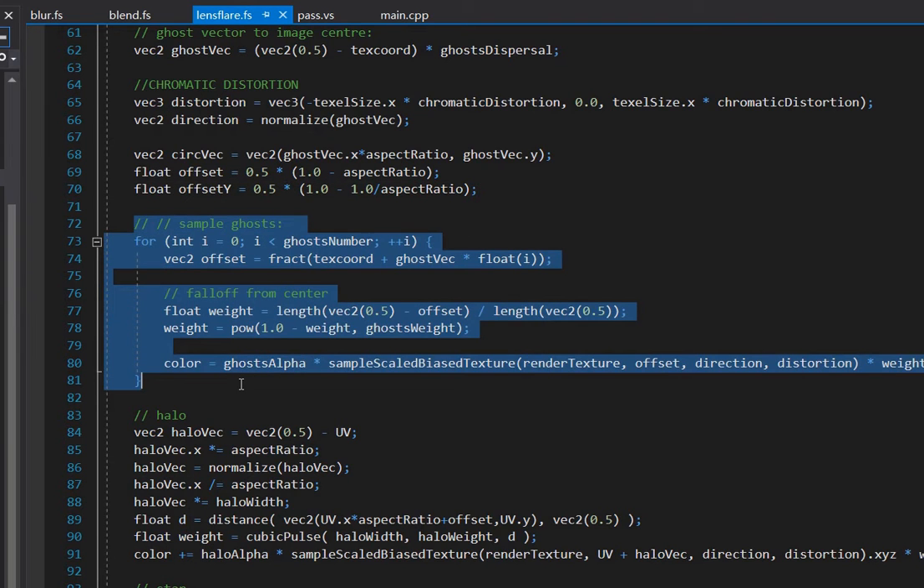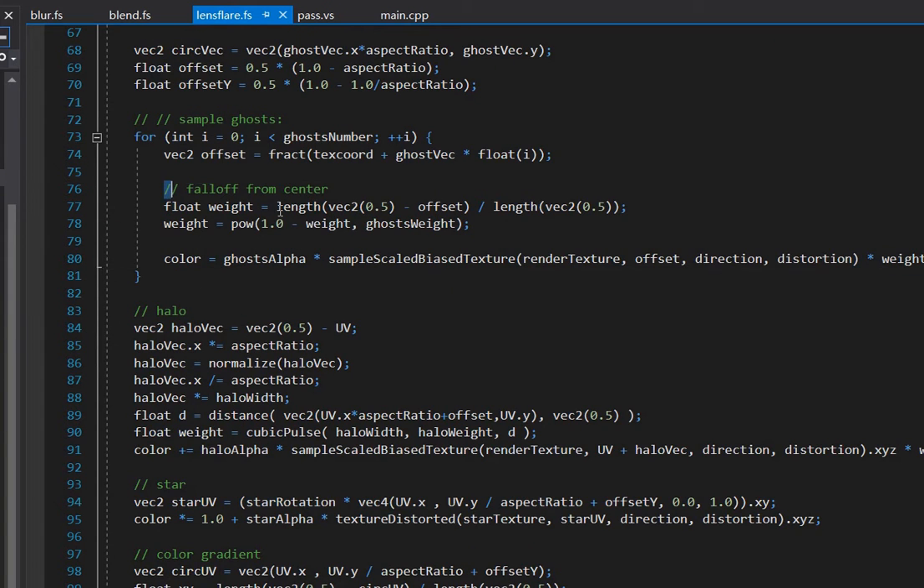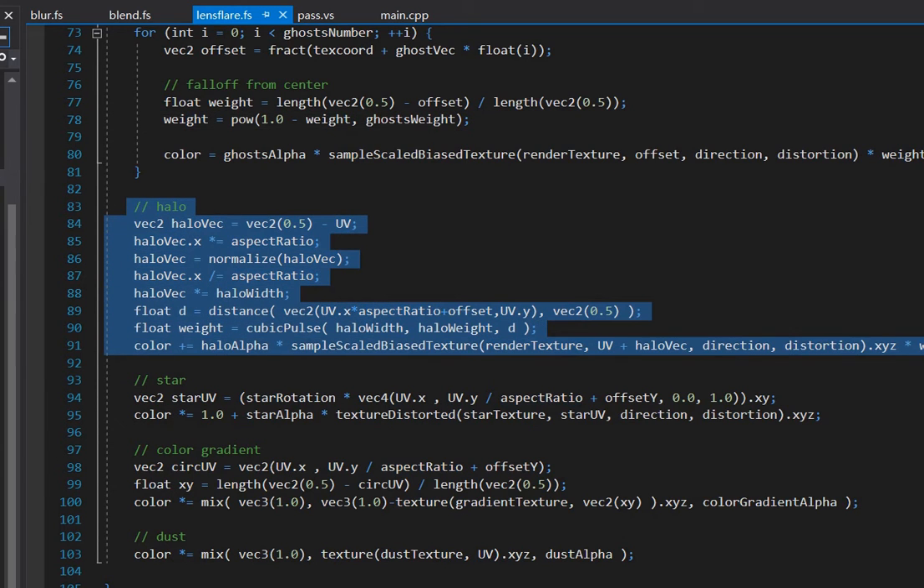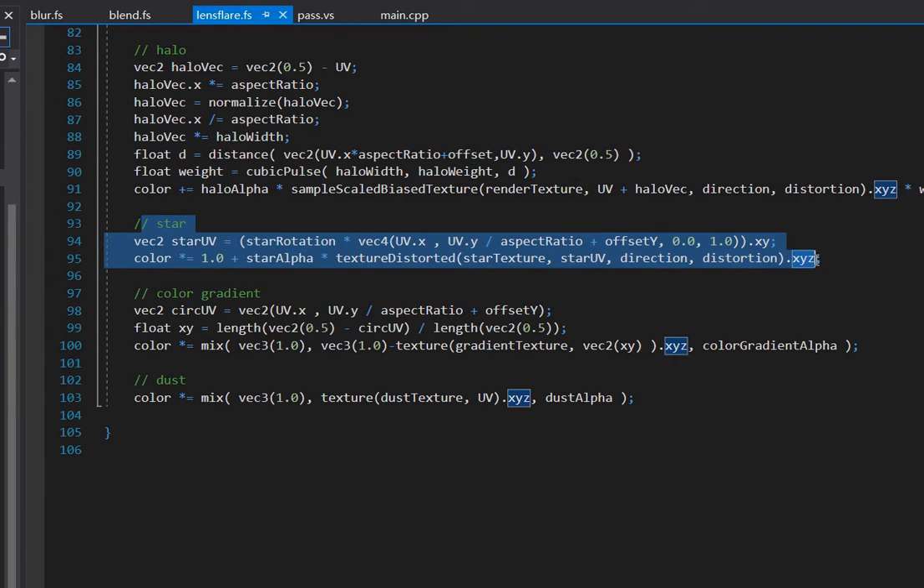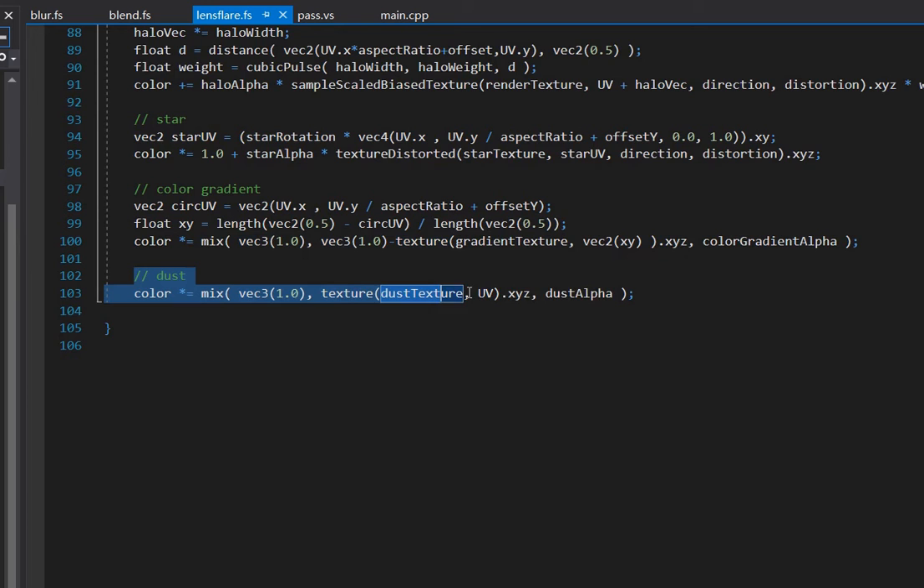And this loop is our ghost sampling loop, which generates our ghost. So here is the linear flow out from the center. This one is for generating the halo. And here is the starburst effect. And this one is for the color gradient effect. And here is the lens dirt.